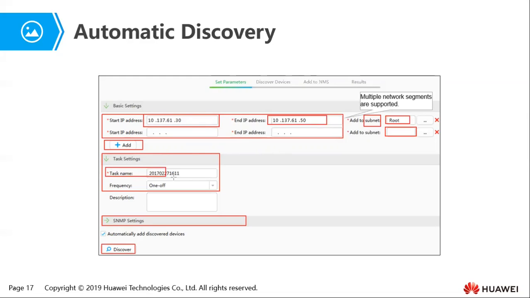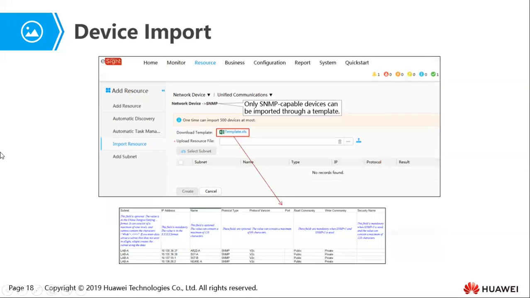So you can give that particular subnet, for example, a name, and you can specify that you want to automatically add the discovered devices. You can also change the SNMP settings if you want. So after you've done that, you simply click on Discover here. You click on Discover, and it's going to automatically add devices within that range.